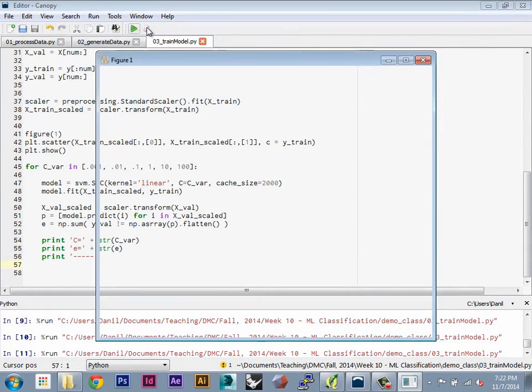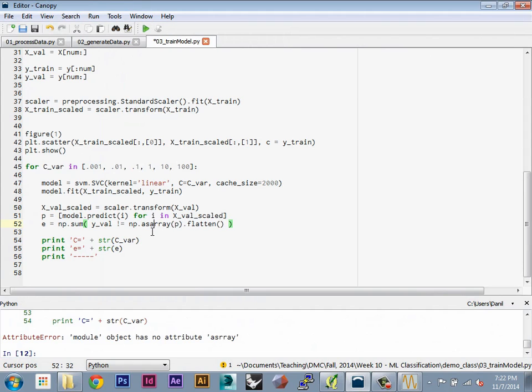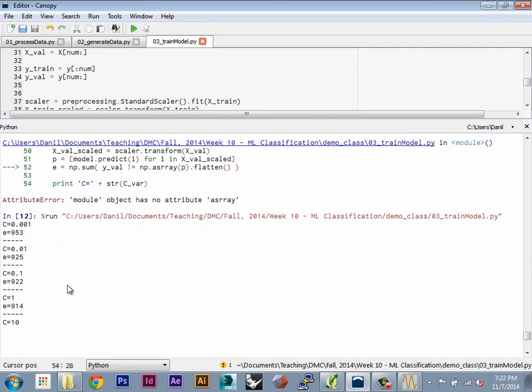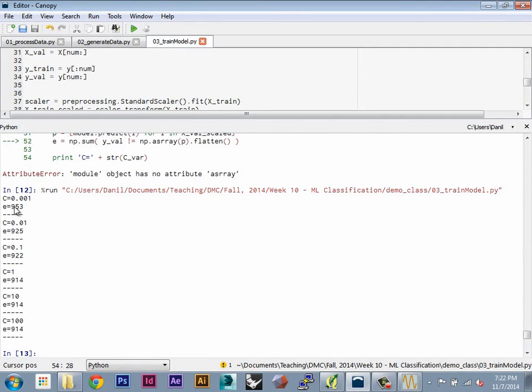I'm going to run this and fix any syntax errors. So now it's running my model. You can see for each one it's outputting the current C value and the error value. You see here my error starts pretty high. It's getting a little bit lower. In this case, it seems like there's a bit of a limit, right? It's not getting any better. It's also not getting any worse as the C value goes up.